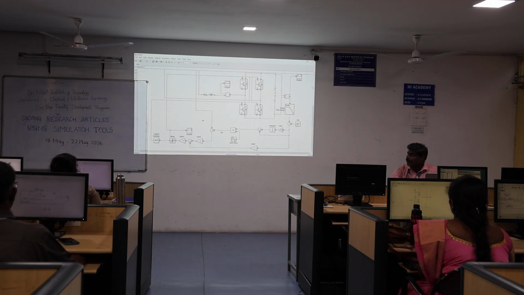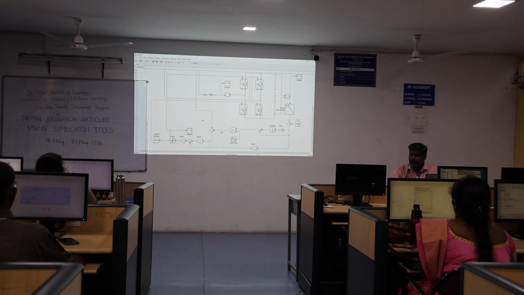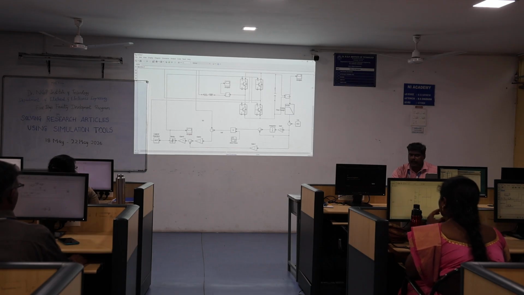Next you have to set the reference voltage. Whatever voltage we need to provide to the inverter, we have to set that reference voltage. So let us take 550 volt as the DC voltage, which means your reference voltage is 550 volt. This is the measured voltage taken from the capacitor. After comparing these two, you will get the error signal.